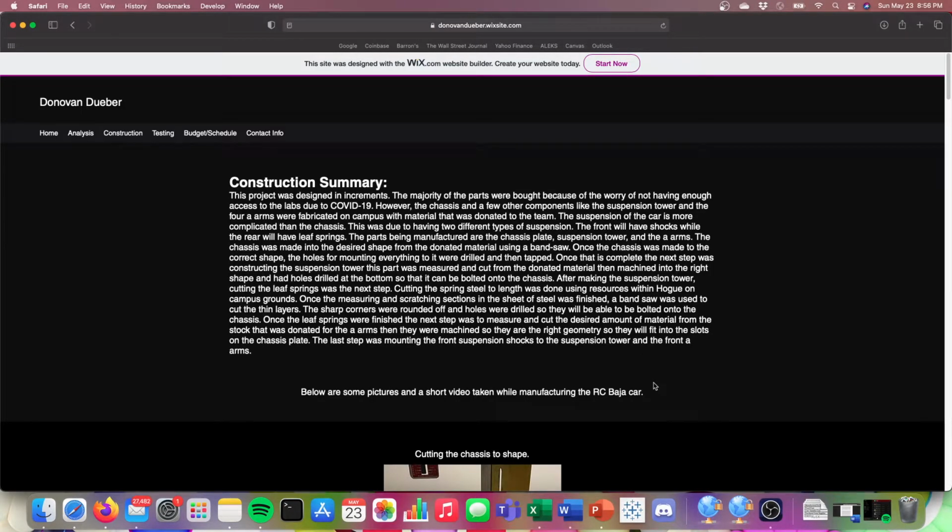Due to COVID-19, for the first 2 weeks of winter quarter, nobody was allowed on campus. So this made the time frame to manufacture the car very tight. Due to this, I decided to focus on 3 parts to manufacture. First was the chassis plate, second was the suspension tower, and third was the A-arms.